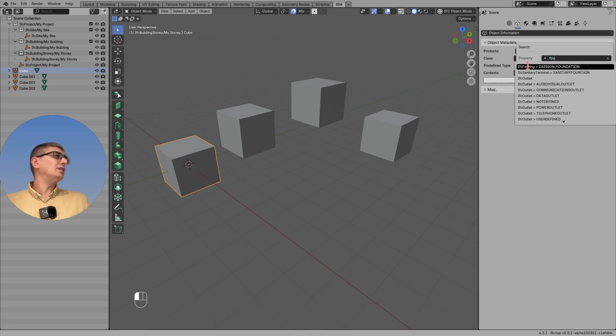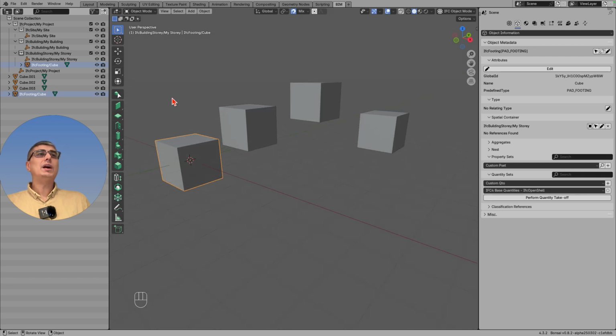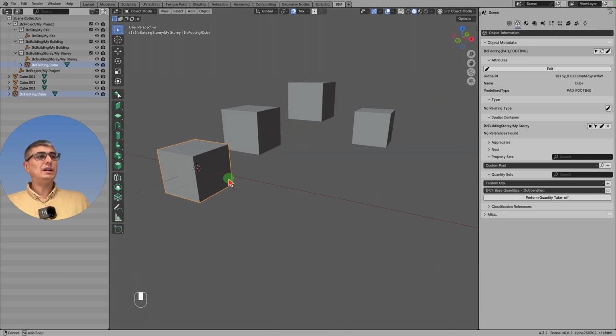Let's take a footing, okay? Pad footing, I don't know, something like that. And I assign a class. There we go. Now you see that this thing has got a new name and it has been placed on my story, which I guess is the first floor, right? But yeah, it got into IFC.